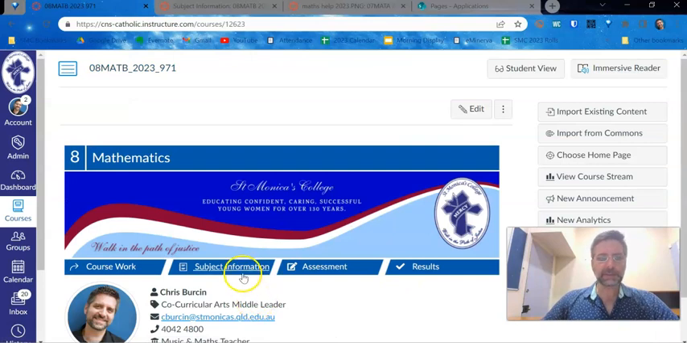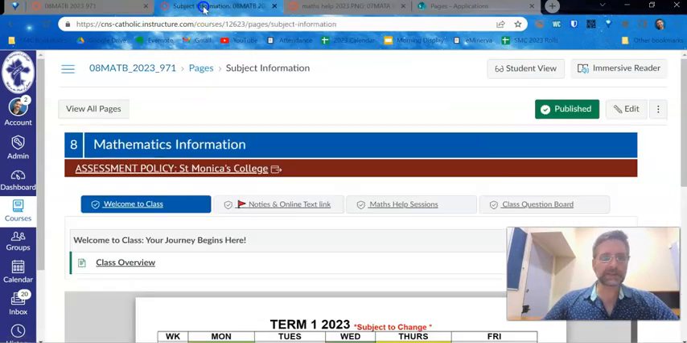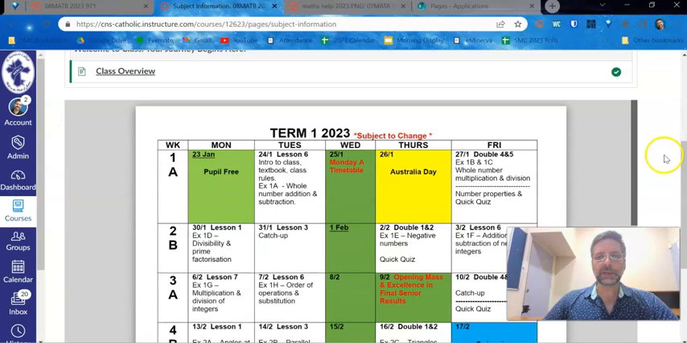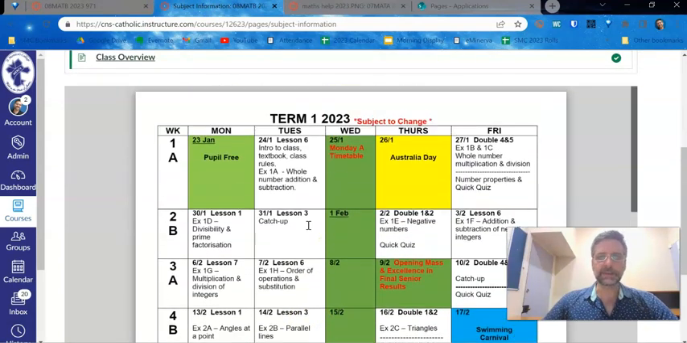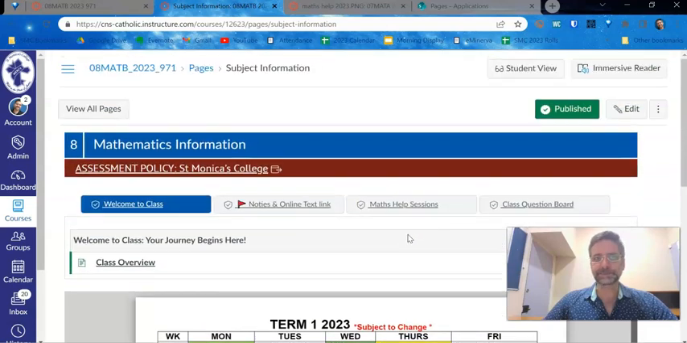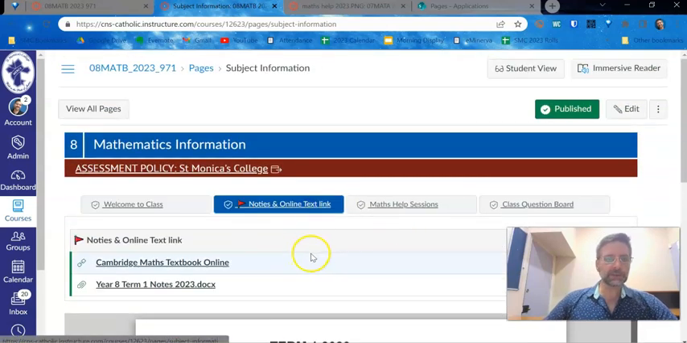Back on the home page, there's something called subject information, and I've just got that open in another tab. That's a great way to see exactly what's happening on each day, on each lesson. The students are constantly reminded to look at this, so they know what they should be working on for this day.